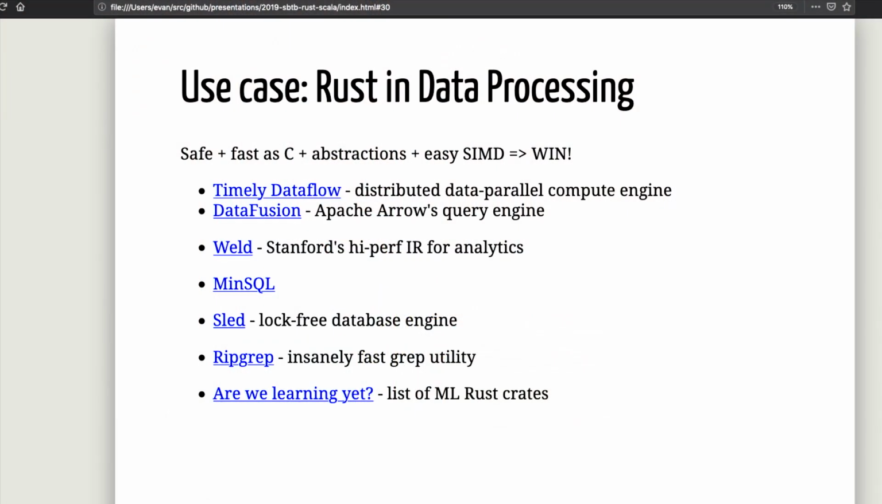Apache Arrow has a new query engine, which is written in Rust. And there's also Timely Dataflow. It's kind of like a Spark-like distributed compute layer. So there's a couple of interesting tools that have been written out there. I highly recommend ripgrep, by the way, if you want a really fast grep utility. It is super useful; it will search through your whole code base.